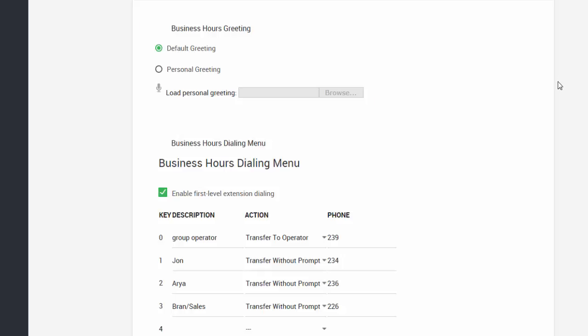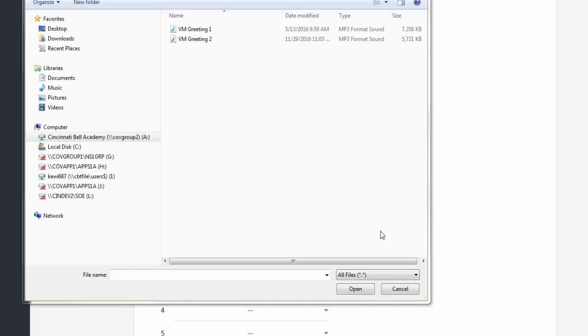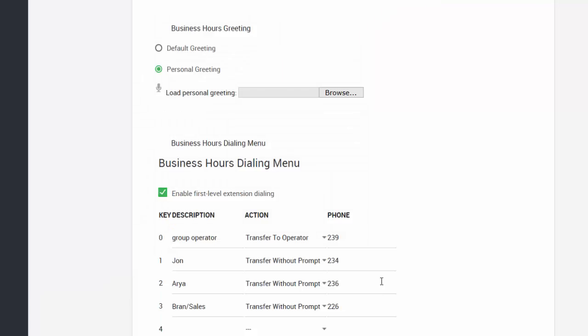You have the option to use the default greeting that comes standard with your portal, or you can use a personalized greeting. To upload a greeting that is saved on your computer, choose the Browse button and search for the file on your computer. The portal will support most audio files such as MP3 and WAV.